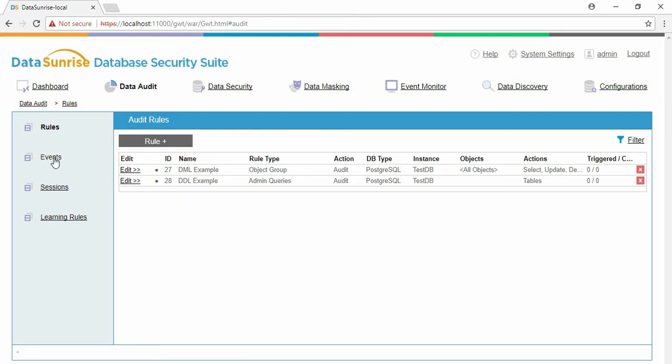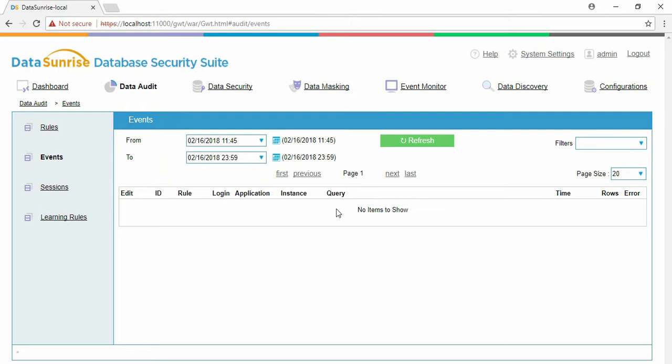Let's go to the Events section now. Obviously, this section contains no items as we've just created our database profile, and no events have been registered so far. Let's create a sample event for our existing audit rules. Let's make a test query to our database from pgAdmin. Let's set up a new server instance before we go on.